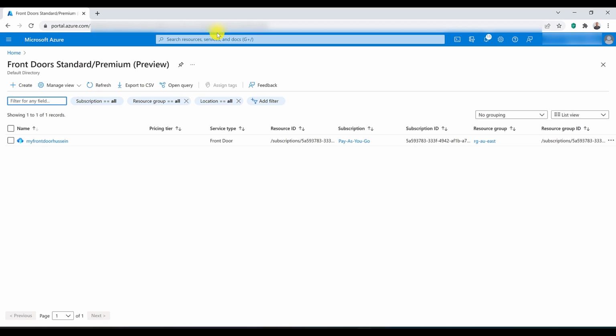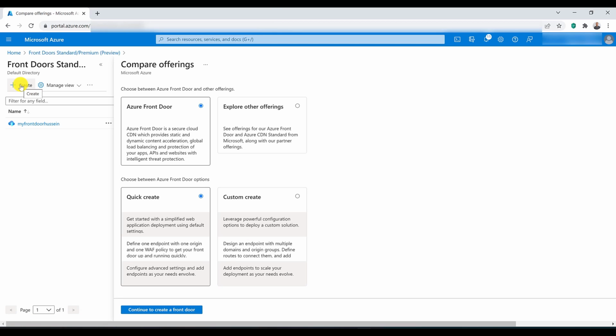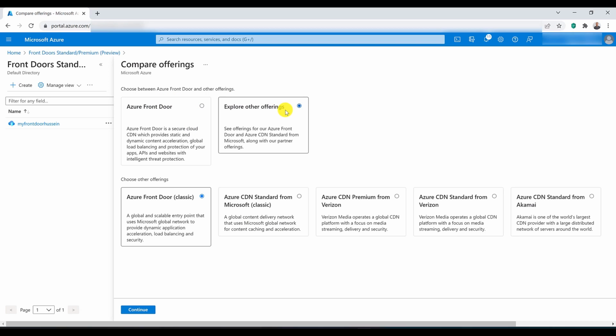So if I browse to the Front Door Standard Premium tier, you will be able to see the classic front door that I've already created before. So I'm going to go ahead and create a Front Door Standard Premium, which is still in public preview. At the beginning, I have two options, whether I want to use Azure Front Door or use other offerings, which is primarily around using a CDN from different providers.